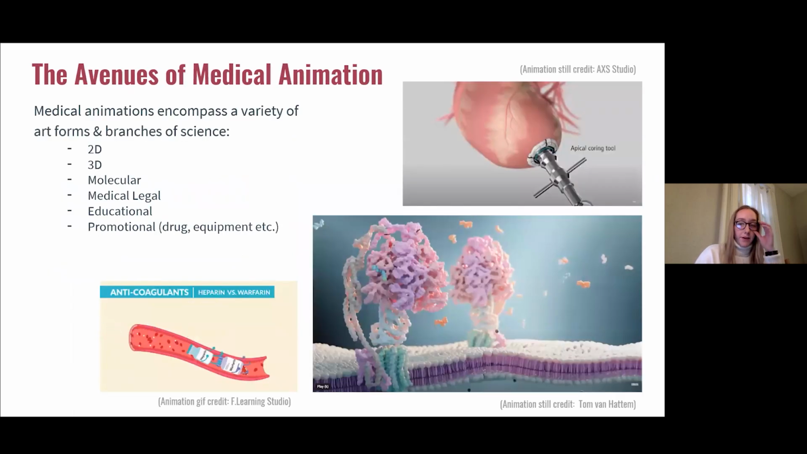Within the field of medical animation, there's really such a wide variety of artistic styles, design choices, and a vast number of scientific topics that a medical animator can use or highlight in an animation. And this makes the field of medical animation just full of opportunities as an artist. Many of the techniques and art styles showcased in the webinar today can play a huge role in making a great medical animation.